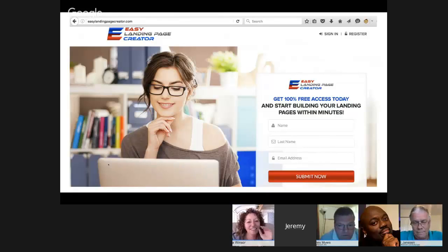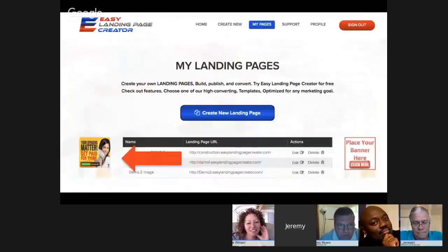When they start to build their landing pages and they like it, in the members area, in the section called My Pages, there's going to be banner advertising that's fed from Zukul Ad Network. So if you bought banner advertising on Zukul Ad Network, you could have it placed on the network of sites, and one of them is going to be the Easy Landing Page Creator.